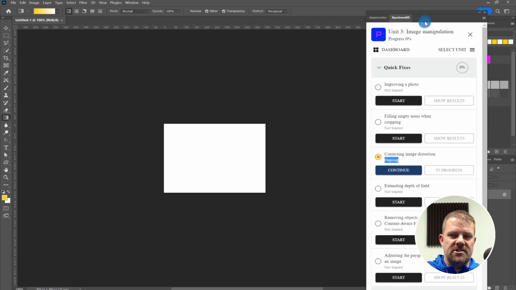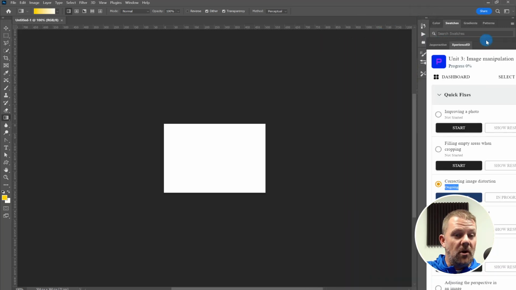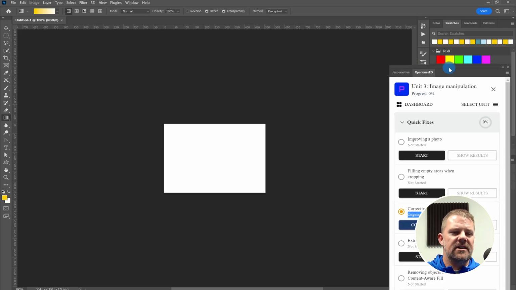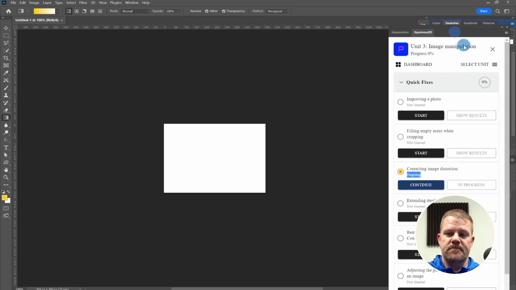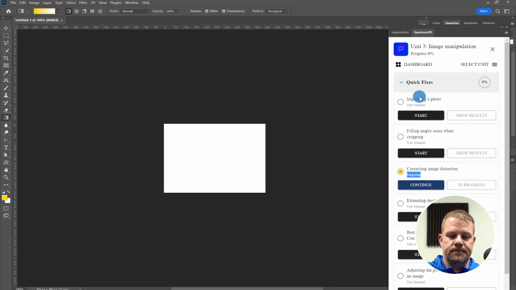Quick note on the navigation, I can move this panel around as is convenient for me. If I have multiple screens or a dual screen setup, I can move this to an additional screen to provide more space as I'm working, in this case, in Photoshop. Also see progress indicators throughout the course. This 0% indicates to me that I'm 0% of the way through this particular lesson inside of the unit.